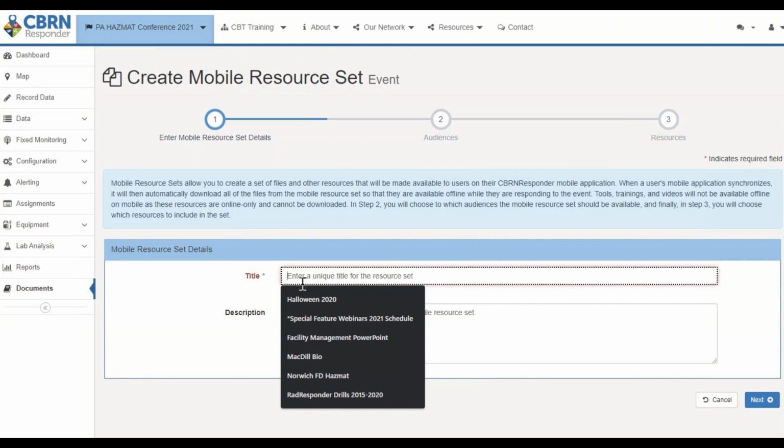Now that we've demonstrated how to establish mobile resource sets, let's talk about being able to view them on the mobile application. Please keep in mind that you can find the CBRNResponder mobile application on the Apple Store, the Google Play Store, and the Microsoft App Store. Search for CBRNResponder, and you will see it come up from the store, and you'll be able to download it to your device.